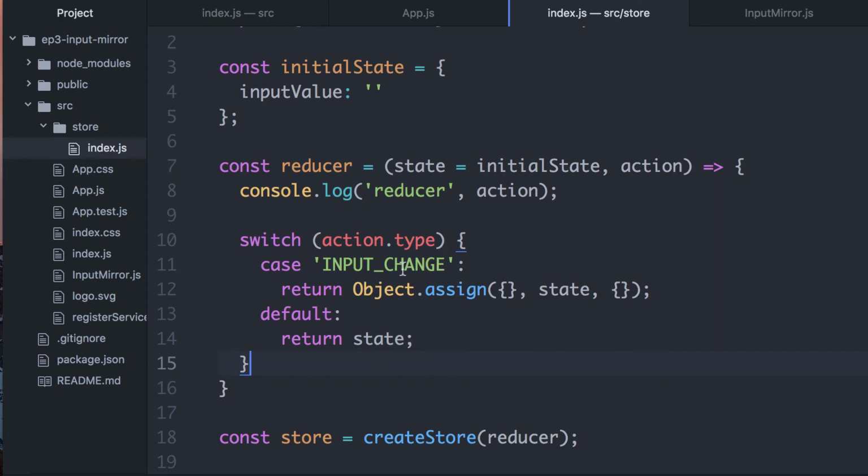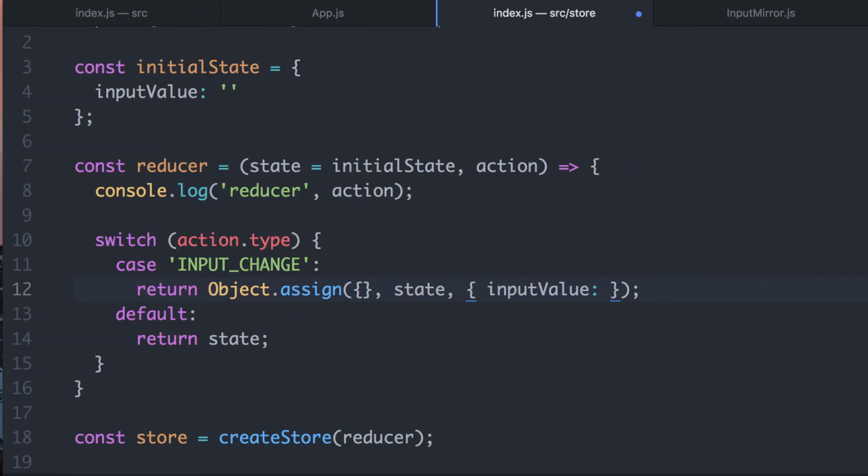Okay, cool. So what this will do is handle an action called input change. But what are we changing? Well, we're changing input value. And what are we changing it to? Now, this is the new thing. Whenever we send our action, we need to send more than just the type. We need to send a value, and we can call that anything we want.